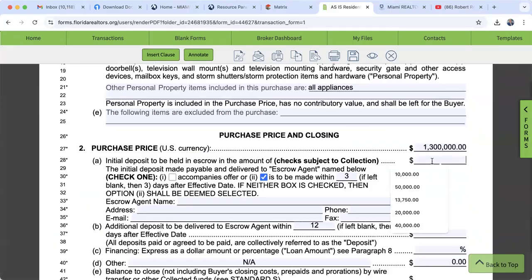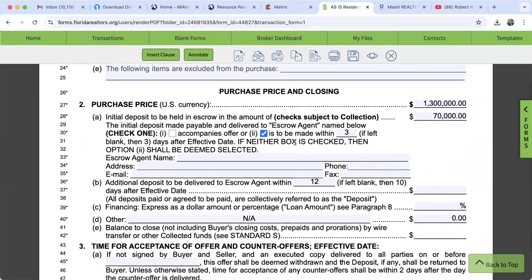How much is your deposit? Let's say we're going to give $70,000 as a deposit. Who's going to hold escrow within 3 days? We use Marina Title. You guys can use any title. Marina Title is our title partner. All right. Call me. Ask me for the information for Marina Title. I will text it to you right away. You're going to put in their address, their phone number, their email address for Marina Title.